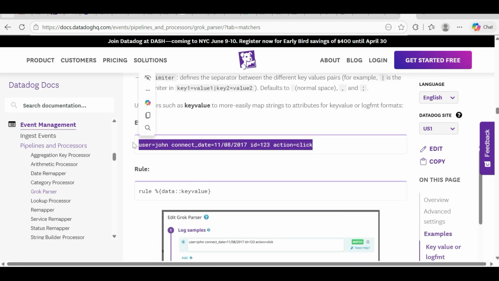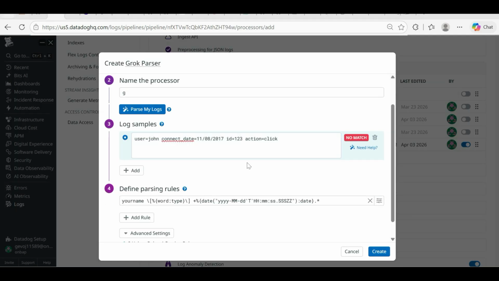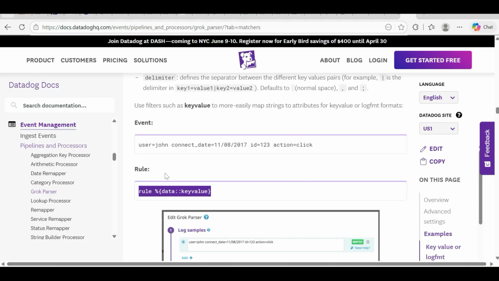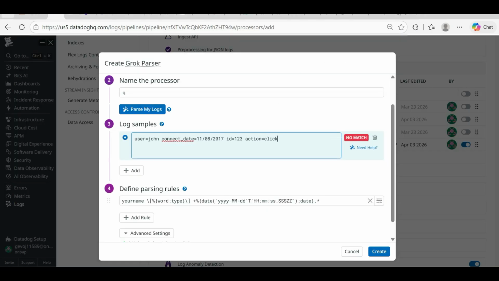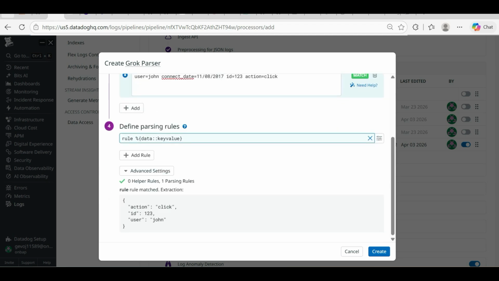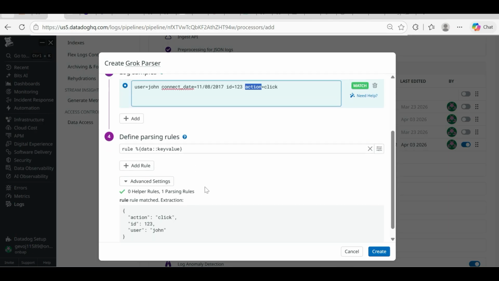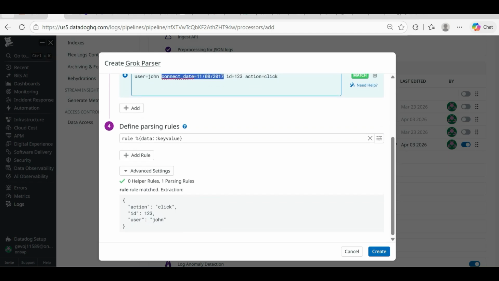For example, this is my log, the input log. If I want to convert this input log, then I have to write a rule, just a key pair value, and it will take it completely as data. Wherever you have the space, it will take that space and convert it as variables. Key value pair. See here, you have action equal to click, id equal to 123, and user equal to Johnson, wherever you have equal to. But if you see, your connect underscore date is not coming. Connect underscore date is not coming. That is what I said.